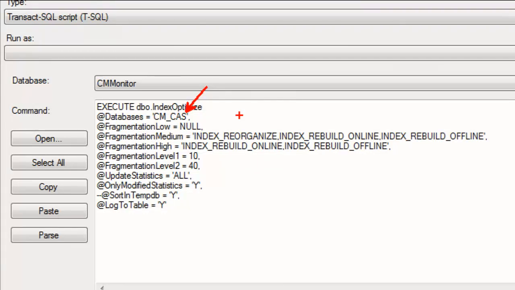Okay. The second thing that is interesting is I can set fragmentation levels here. By default, it was 10, and this defines what is considered a moderately or lightly fragmented index. In other words, anything over 10, I'm going to do reorganization. And level 2 is anything that's highly fragmented, which means I'm going to do a rebuild.